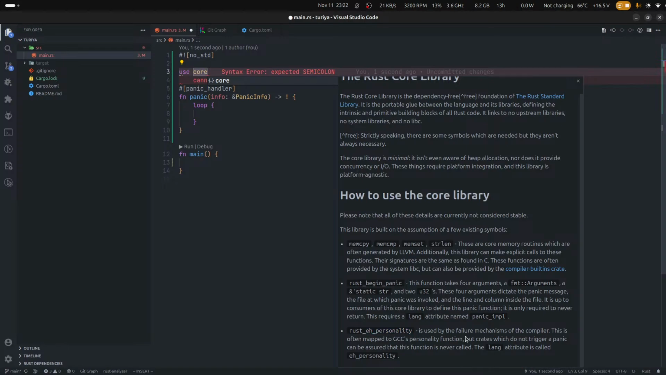rust_eh_personality is used by the failure mechanism of the compiler. This is often mapped to GCC's personality function, but crates which do not trigger a panic can be assured that this function is never called, and the lang attribute is called eh_personality. The lang attribute is panic implementation.